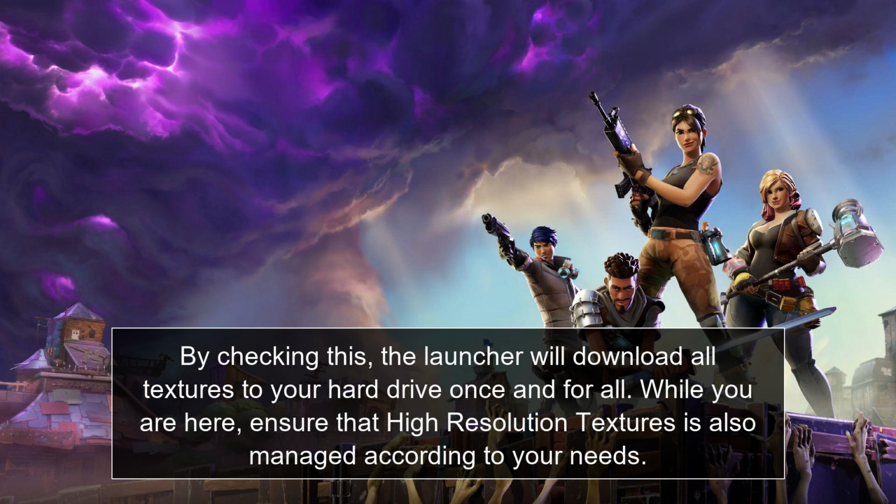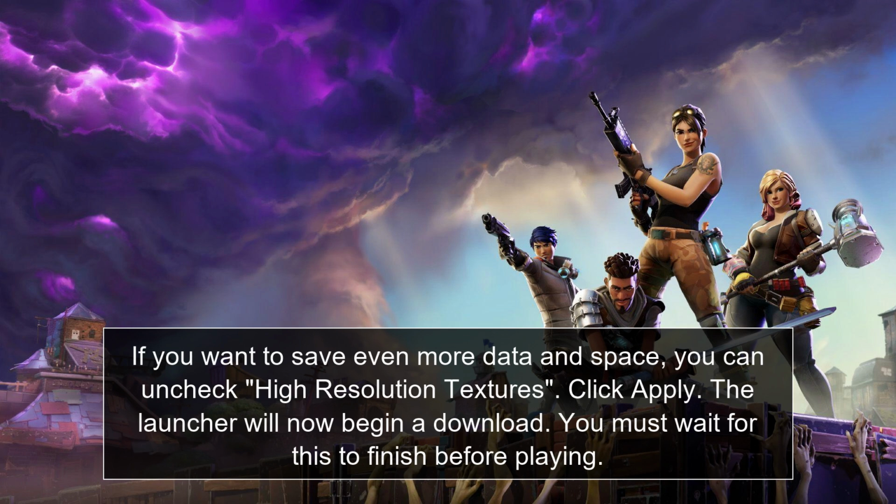While you are here, ensure that high-resolution textures is also managed according to your needs. If you want to save even more data and space, you can uncheck high-resolution textures. Click Apply. The launcher will now begin a download. You must wait for this to finish before playing.